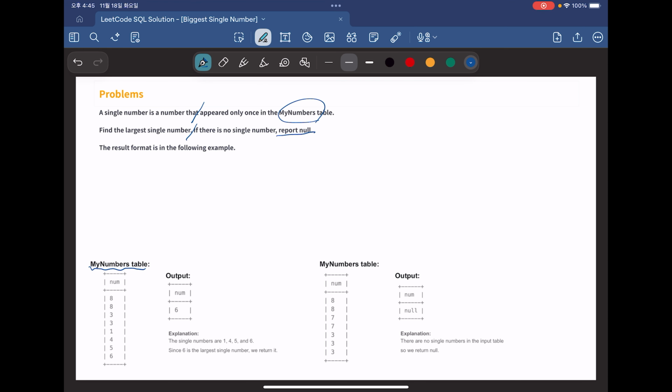Let's understand by the examples below. For example, as you see in the My Numbers table, there's a column named num. If you see it, 8 is duplicated and 3 is duplicated. So the only single numbers are 1, 4, 5, 6. But the biggest single number in here is 6, so we're gonna show the result 6 in here.